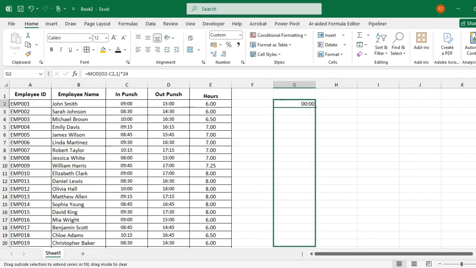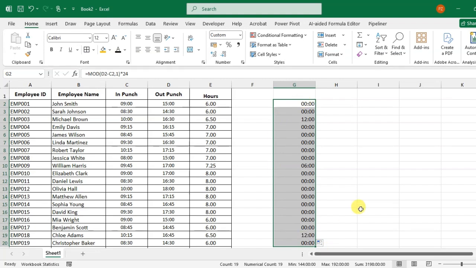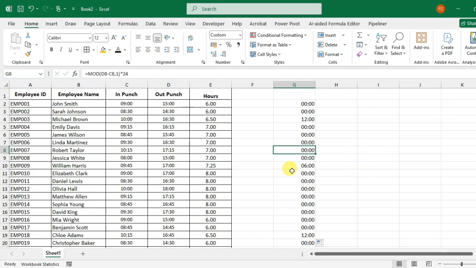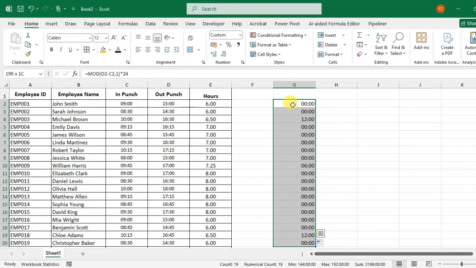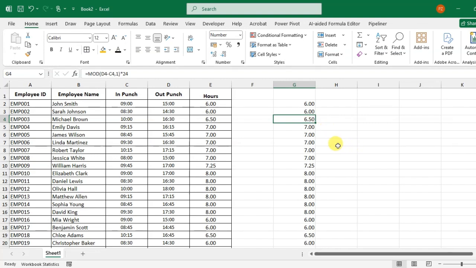And see here, what is the difference? The hours are not showing here. Okay, it's not calculated here. Same formula I'm using, but it's not showing. So here I want the time in hours. For that, simply select the data and press Shift Control 1. That's it. Your time will be converted into hours.